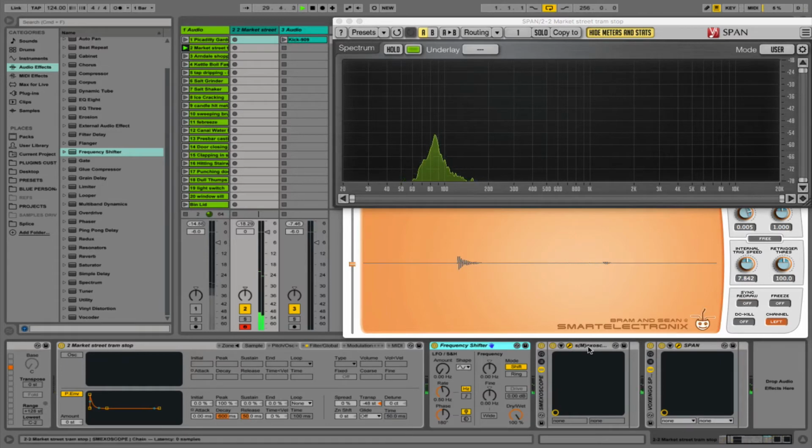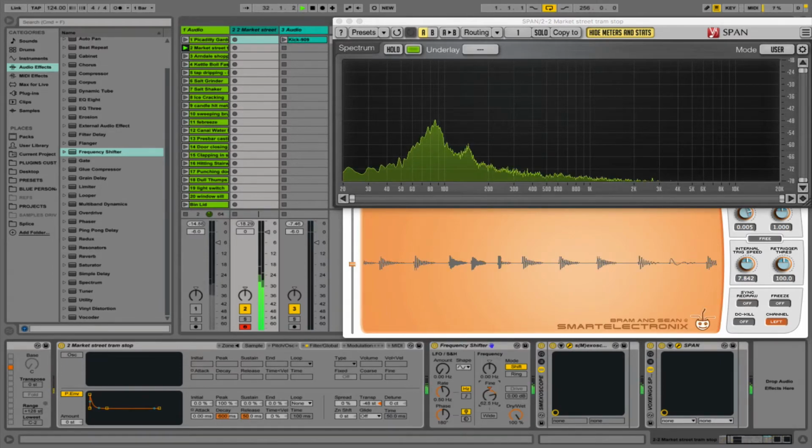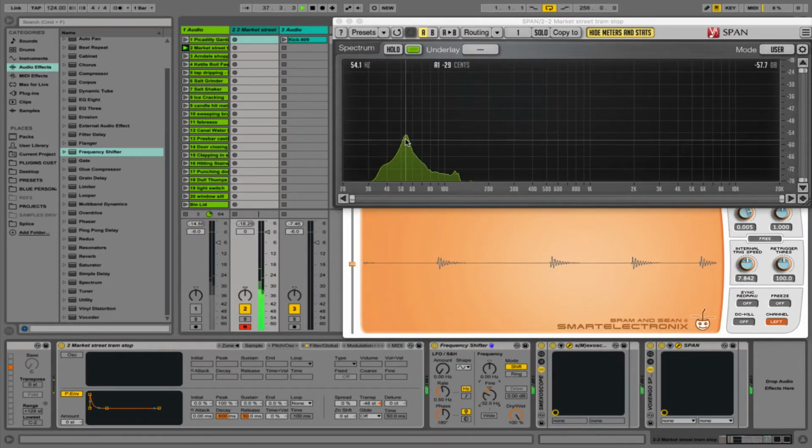So as you add things, make sure it goes in front of your metering plugins. So let's just pull this down now and try and get into the right range. So we're talking somewhere around 45 up to around maybe 57, 60 hertz. So that's anywhere from F1 up to about B1.